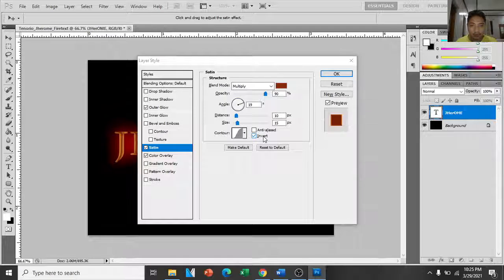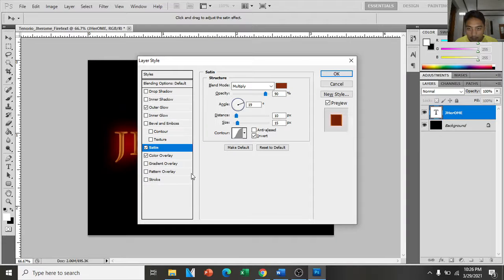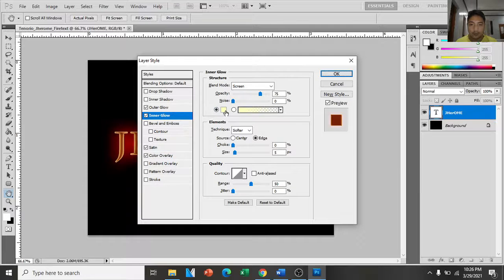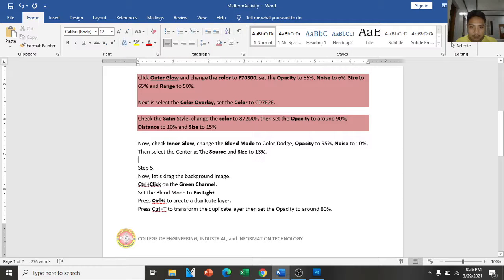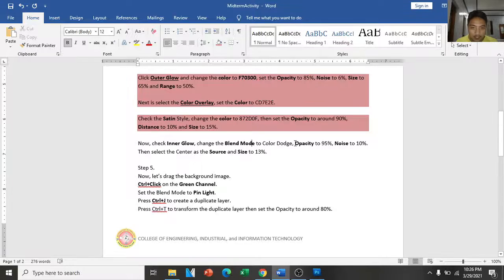Next we move on to the glow. Click on glow. Where is it? Inner glow, it should be inner glow. Inner glow is here, okay? And then blend mode to color dodge, and then opacity to 95.